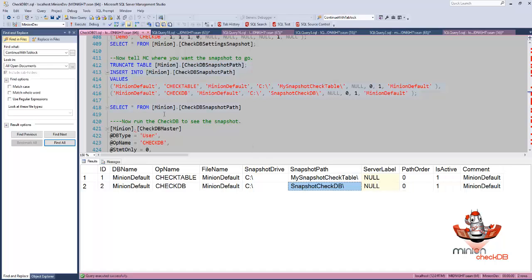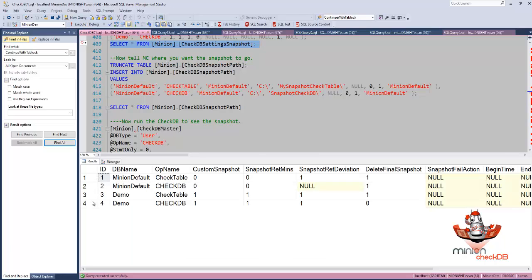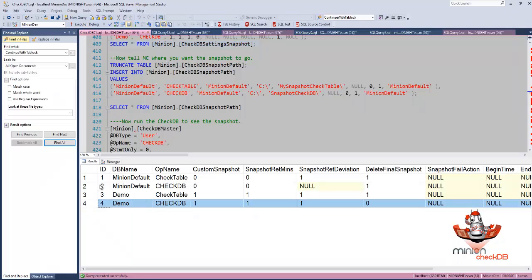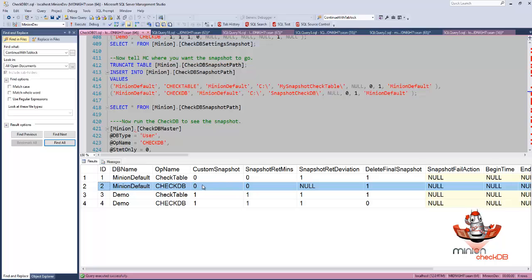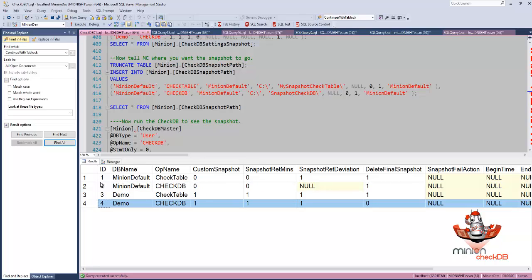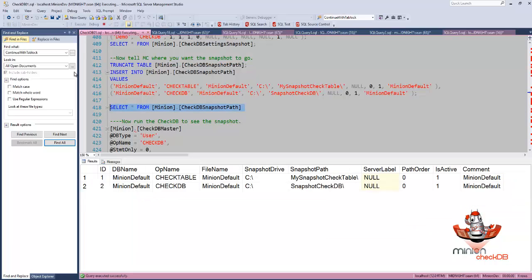In the snapshot table, you see I had an override row for demo. I am not taking custom snapshots for every single database, just for this one. But in the path table, I don't have an override row. I want all of the databases going to the exact same location.